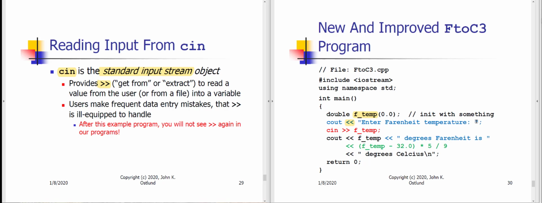Now, if what the user types as input can be treated as a floating point number, then we will extract from cin the characters for that floating point number, and we will put the corresponding actual floating point number into the variable ftemp. Then we'll be able to display using cout that ftemp, whatever that is, degrees Fahrenheit is. We'll compute and display the value of this computation, degrees Celsius. All right, well, let's give this thing a try.